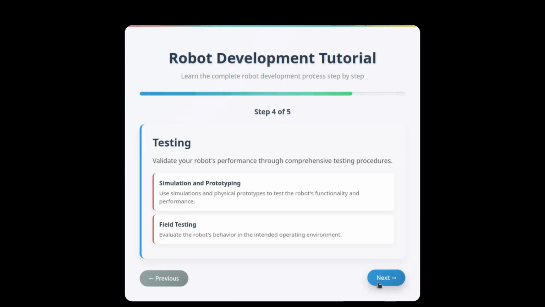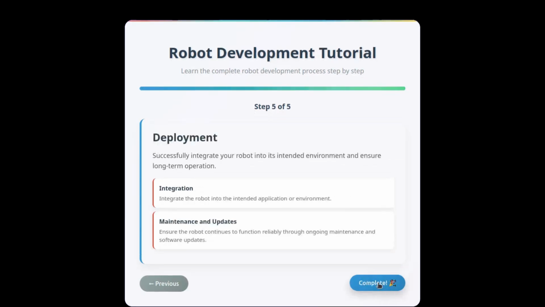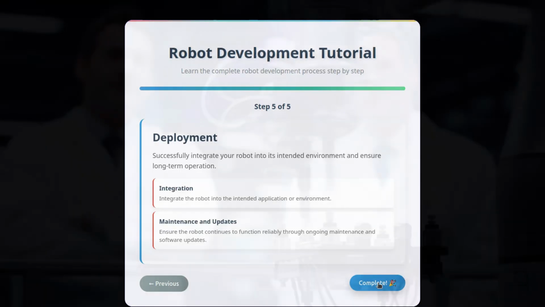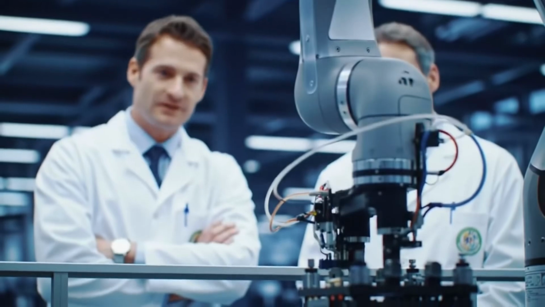And we will do field tests as well. We will test the robot in the simulator, and also in the real field. Once we finish the testing and are satisfied with the result, we will go to the next stage, which is deployment. Once every resilience test is passed, we will go to the deployment. Here we will integrate our robot into the intended environment, and we will give maintenance support as well.